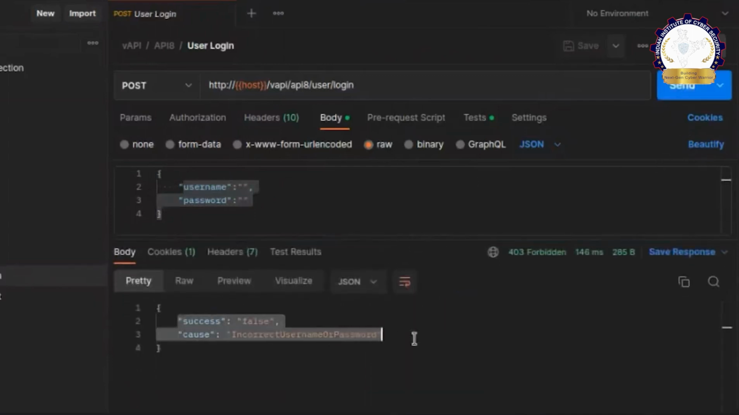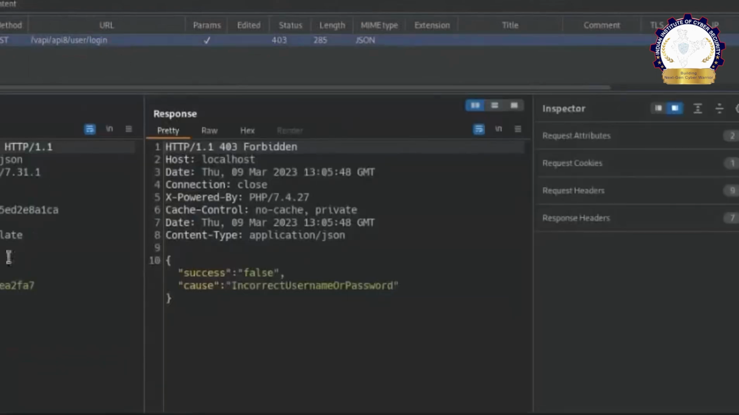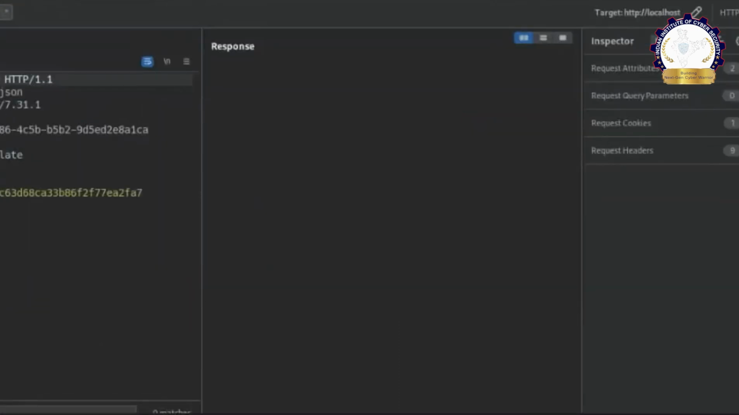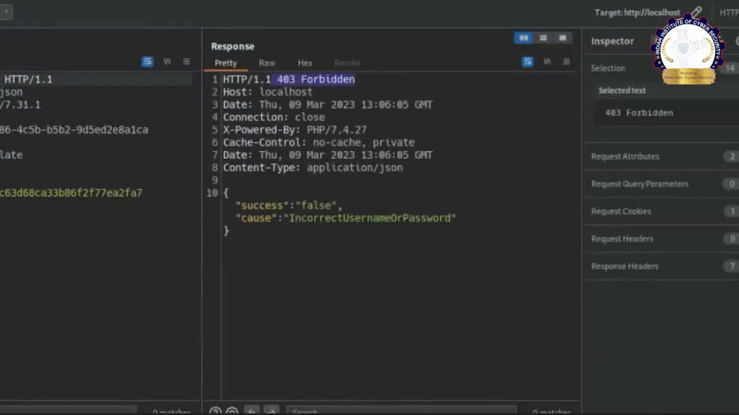So yeah, I'm giving nothing. That's why I'm getting false. So what's the cause of it? Incorrect username and password. I'm not giving anything, that's why. Okay. See, I will repeat these steps again. I'm getting 403 Forbidden as a response.